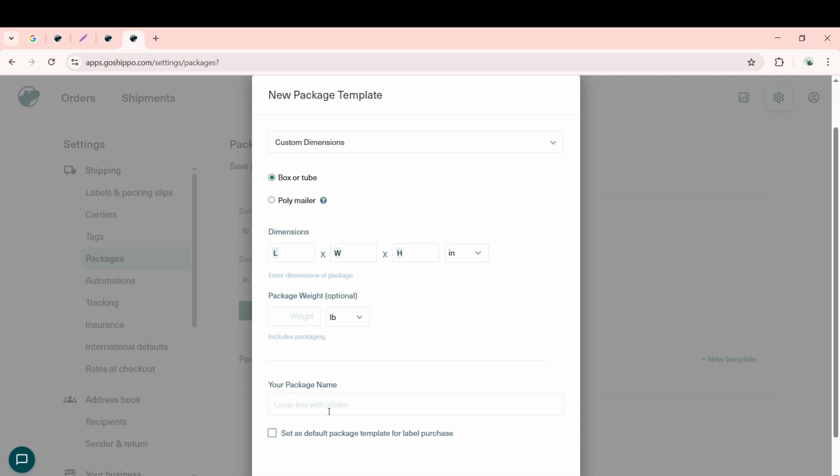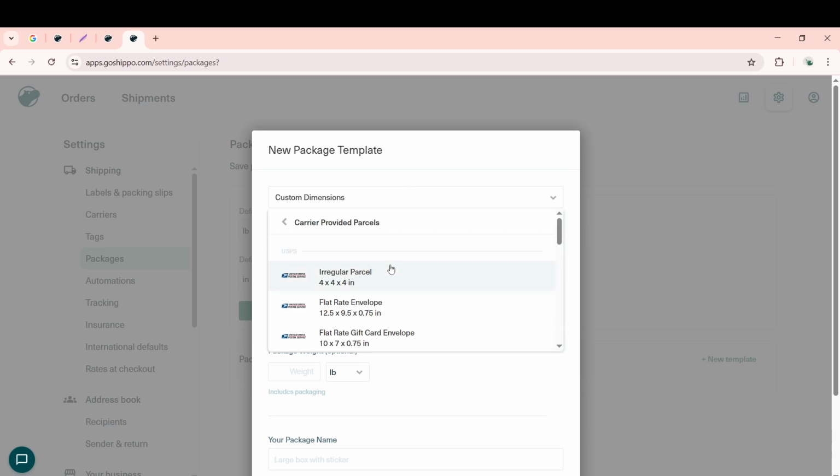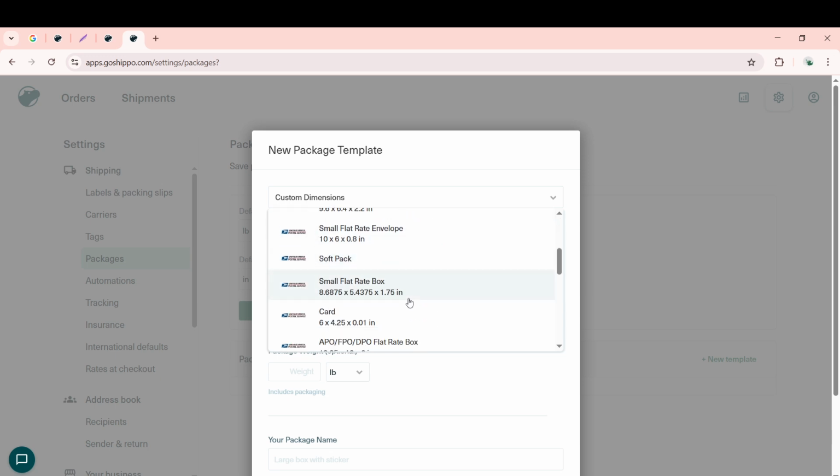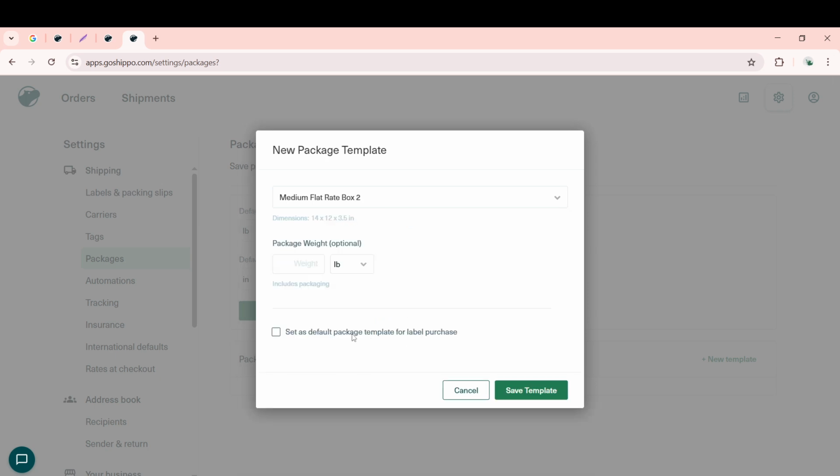For those opting for carrier-provided parcels, you'll see a drop-down list. Simply select the parcel you intend to use. If you plan to regularly use this package preset for your shipments, you might want to set it as your default template. You can do this by checking the box that allows you to set it as the default for label purchases. Once you've entered all the necessary information and double-checked that everything is correct, click on Save Template.